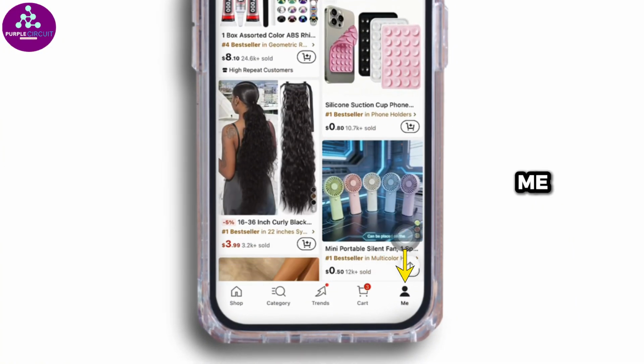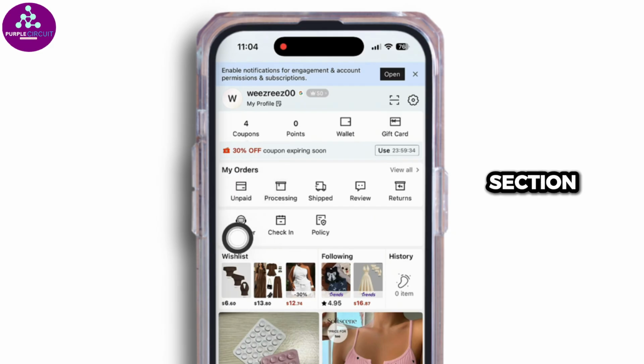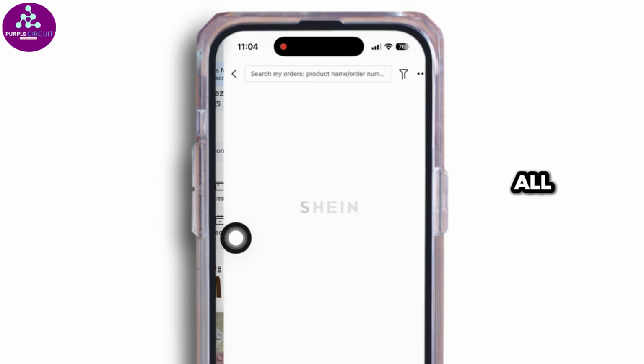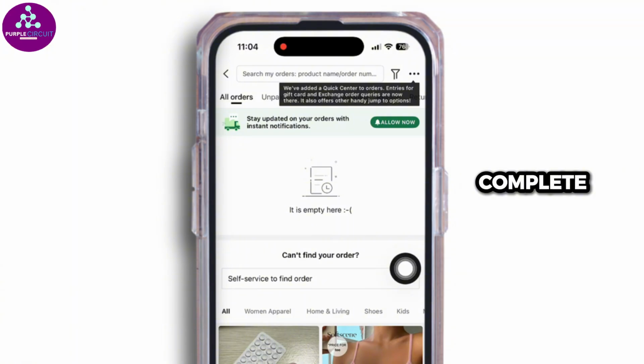Now you can navigate to the Me page. Here you're gonna find this section of My Orders. Click on the option View All. Now here you're gonna find your complete order history.